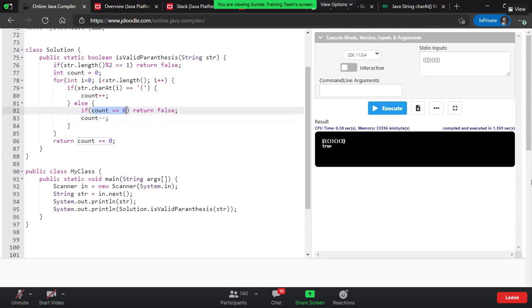If the count is equal to 0, that means there is no opening bracket, so I'm returning false. Else I'm just decrementing. After this entire for loop, if my stack is empty, as we have seen in the other approach, the same way we have to check whether count is equal to 0 or not.